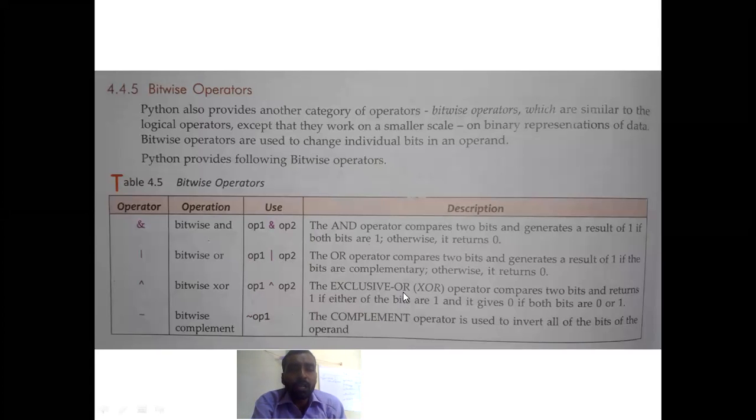Exclusive OR. What is the use of XOR? This operator compares two bits, that is operand 1 and operand 2, and then returns the result as 1 if either of the bits is 1, and it gives 0 if both the bits are 0 or 1. Means if 1 and 1 is there, then 0 will be provided. If 0 and 0 is there, then also 0 will be provided. Either means either operand 1 or operand 2 is 1, then the result will be 1. I will just use it after explaining, then you can understand.